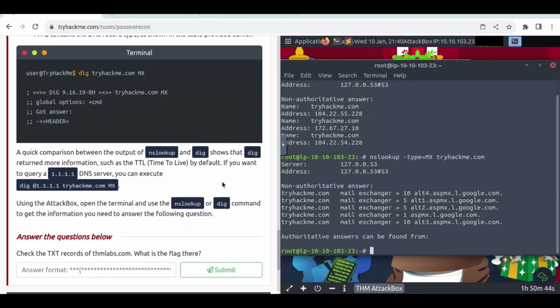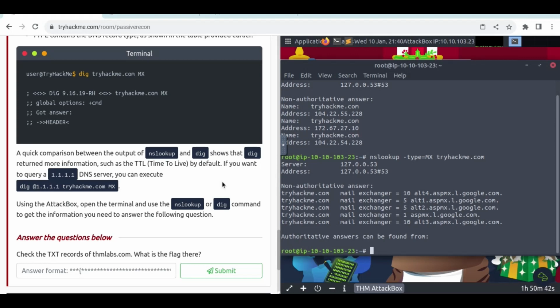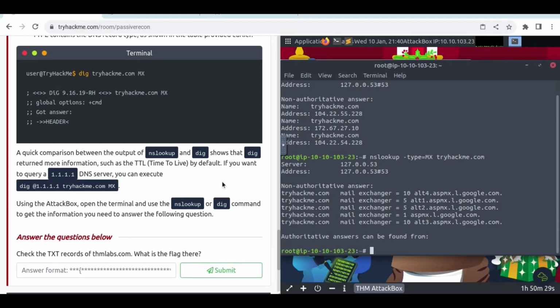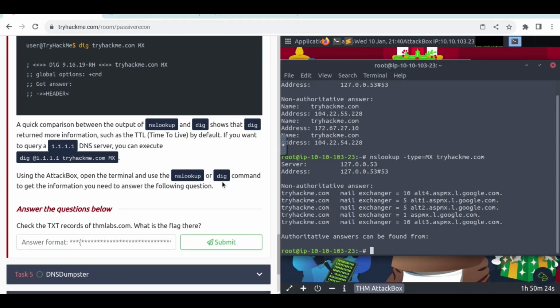A quick comparison between the output of nslookup and dig shows that dig returns more information, such as the TTL, time to live. By default, if you want to query the 1.1.1.1 DNS server, you can execute dig @1.1.1.1 tryhackme.com MX. Using the AttackBox, open the terminal and use nslookup or dig to get the information you need for the following question.